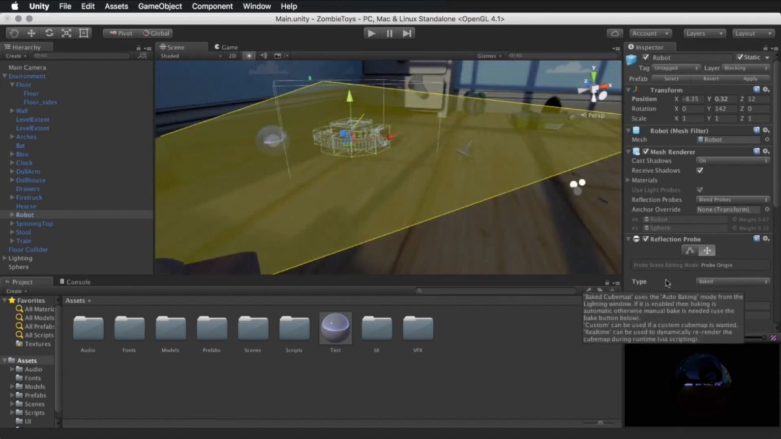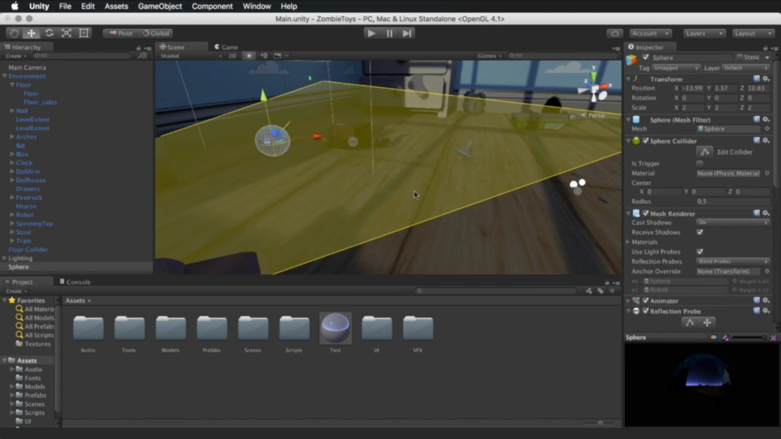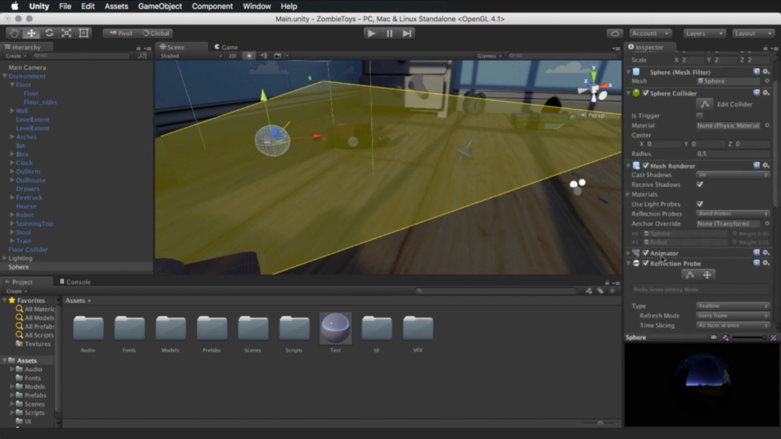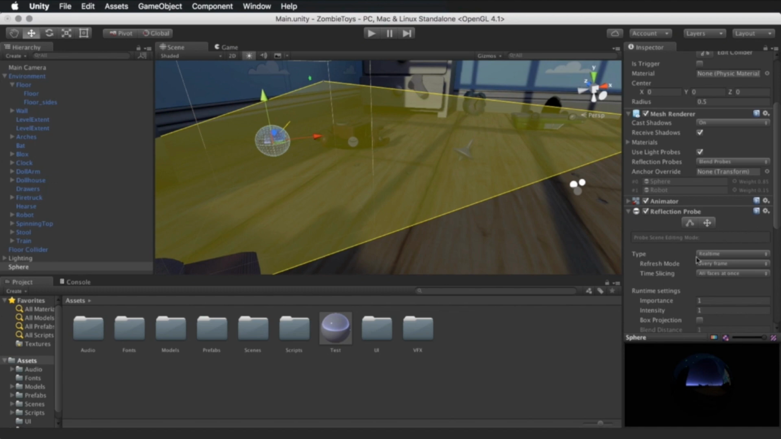In this case, this probe type is set to baked. That is, the cube map will bake once and not recalculate. We can also set the probes then for dynamic objects. I've put one on my sphere here, and we can see in this that that reflection probe is set to real time, that every frame it will update that probe.